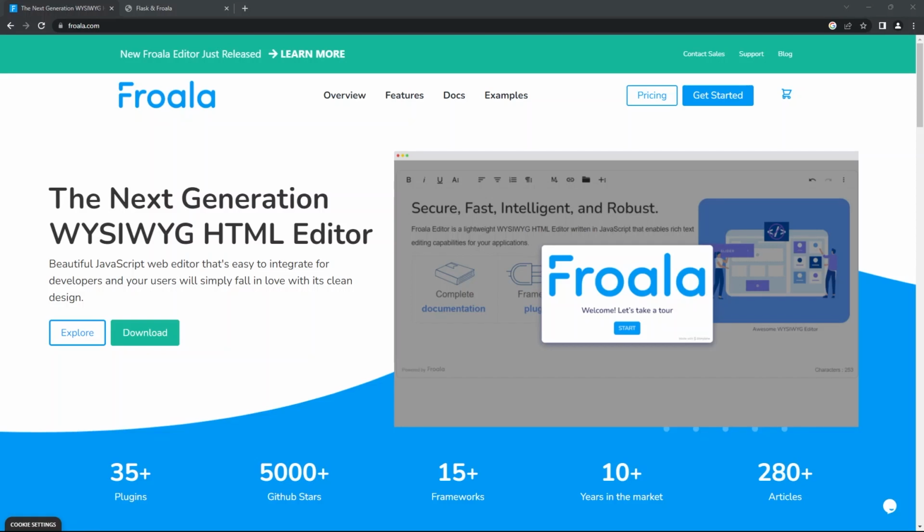In this video, I'm going to implement the Froala editor into a Flask app that will allow me to easily create custom pages using the WYSIWYG editor that Froala is. In this video, I will demonstrate how to implement it, and you'll see that it's very easy to get up and running. And I'll also demonstrate some of the more advanced features of the Froala editor.